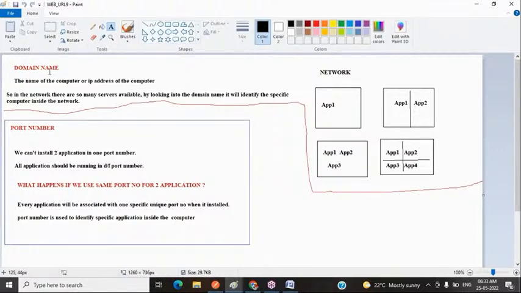It is a mandatory parameter in the URL. Without the domain name, it's highly impossible for you to work with any of the applications. If they ask you what the mandatory parameters in the URL are: one is protocol, one is domain name, and another one is resource path. These are the mandatory parameters that we have to have. Okay, domain is completed, right?